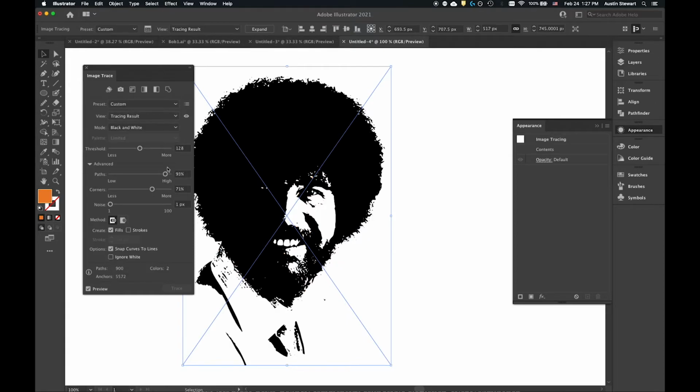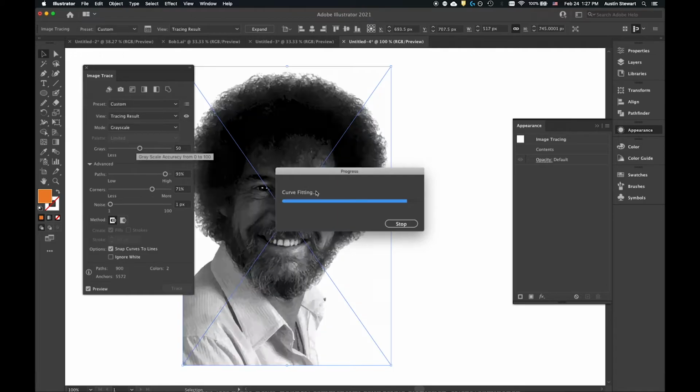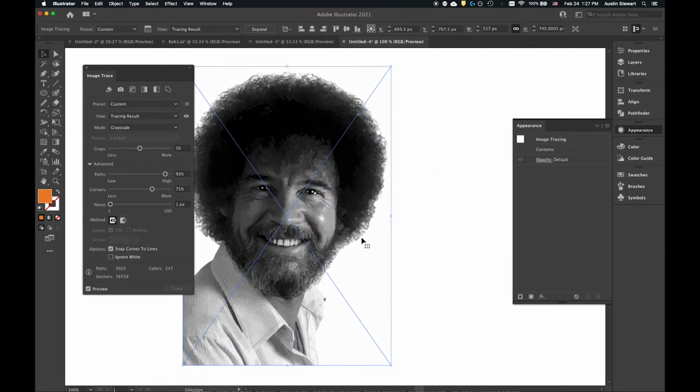So let's look at some of the other options here before we go any further. Some of these things are going to take a long time depending on your computer and how complex the image is. This is a low resolution image, so it shouldn't be too bad, but I'm going to go ahead and say, okay, let's go to grayscale. You'll see that it takes a bit of time. And now I've got this vectorized grayscale image of Bob Ross.